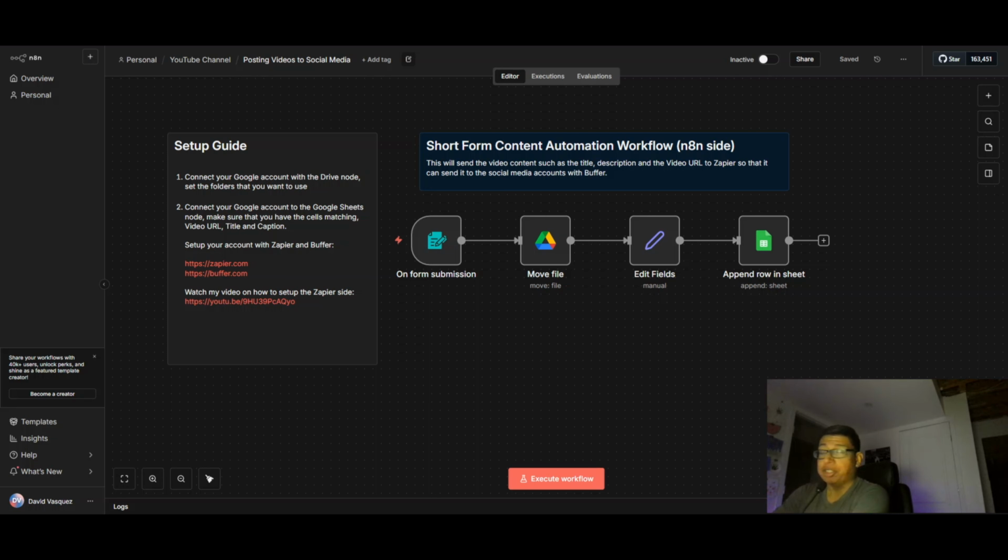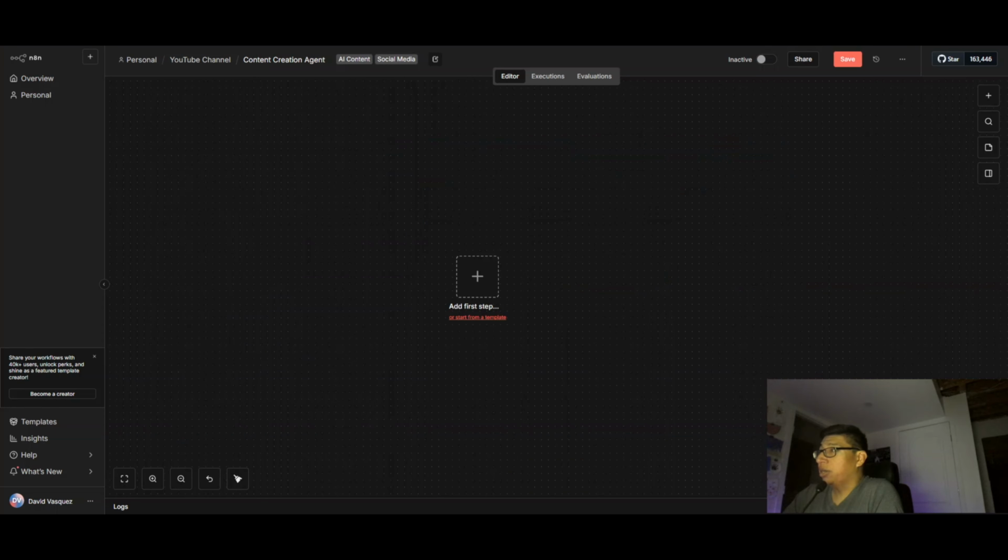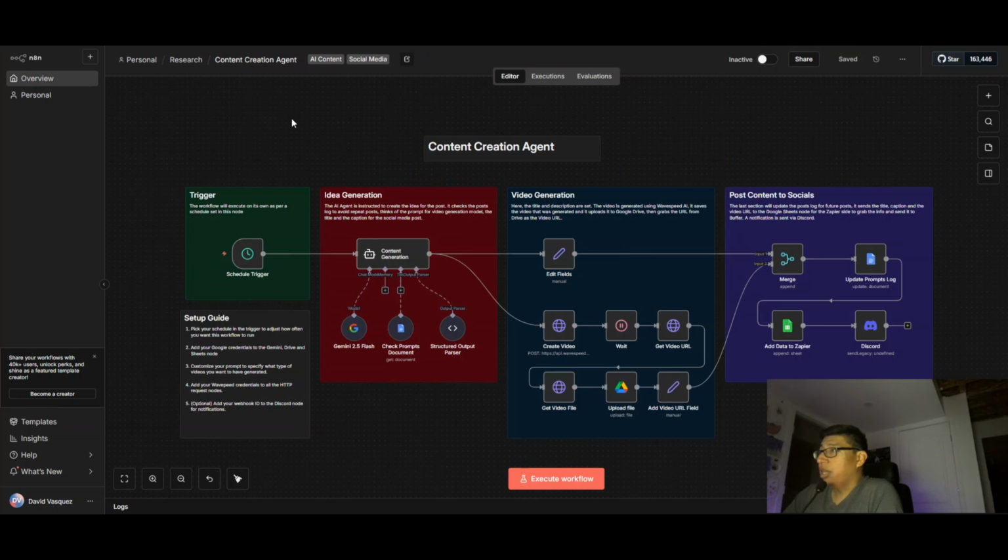Alright, so like I mentioned, we're going to be building off of this setup right here that we did from the last video, where it updates this Google Sheet right here. So the workflow that we're going to be building today is this one right here. This is the content creation agent.